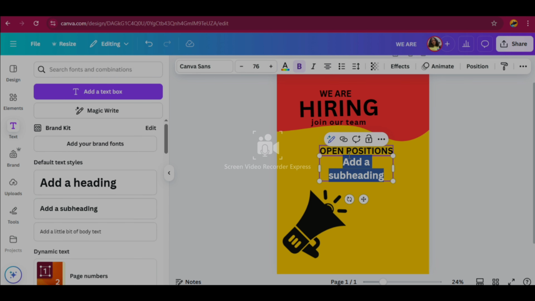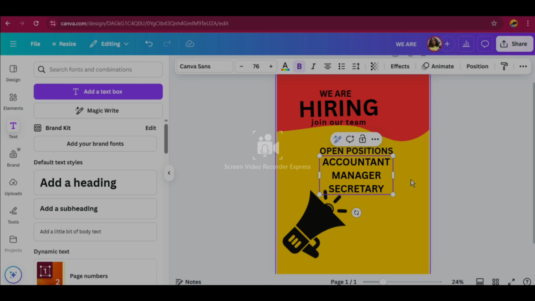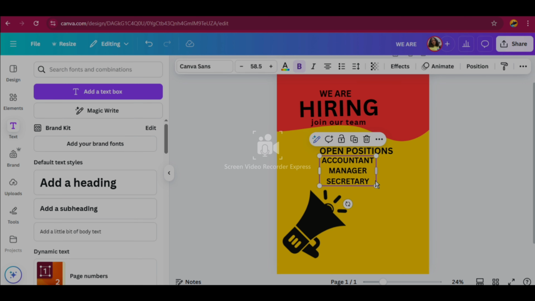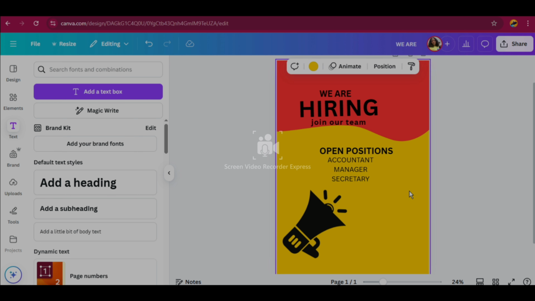And then we're going to write the positions. You can say accountant, manager, and secretary. So when this is done, you can edit it, reduce the size, make it bold. Okay, so these are the positions.